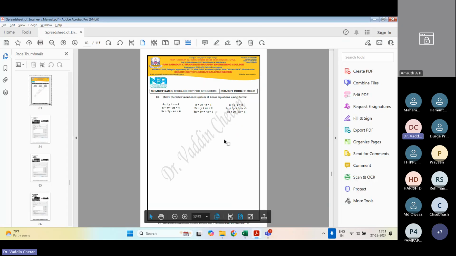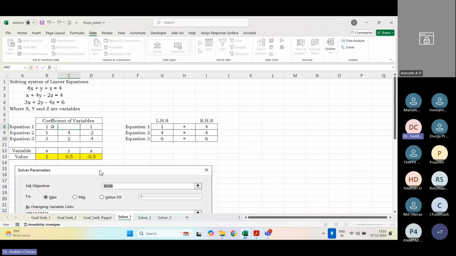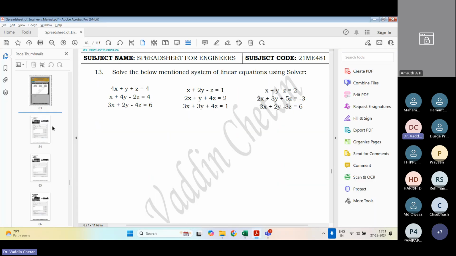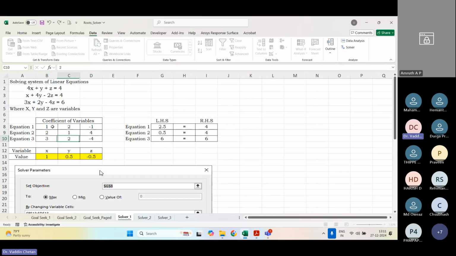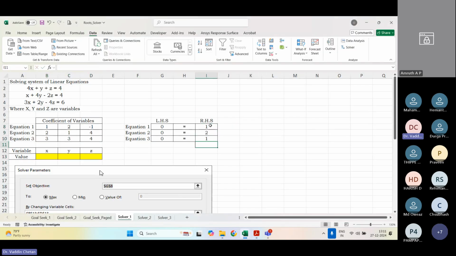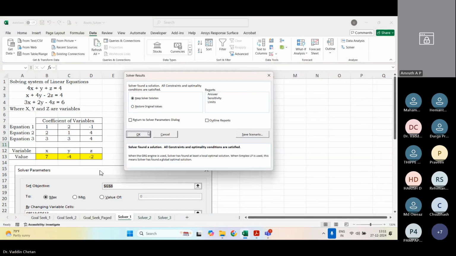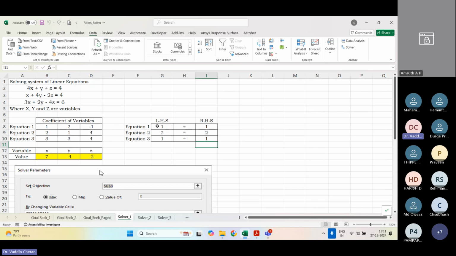The second thing, let's solve it for the second case. That is 2, -1, 2, 1, 4, 3, 3, 4, and my RHS is 1, 2, 1. The same thing. Go to the solver. Everything is same. Solve it. I got the three values of x, y, z as 7, -4, and -2.